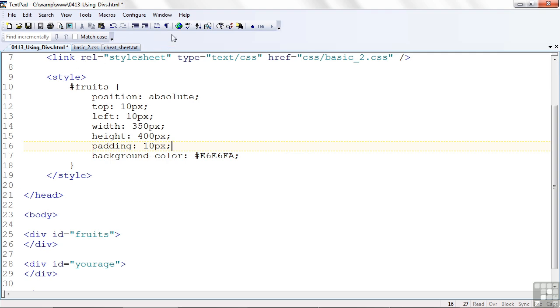So I'm going to run this. I'm actually not really running anything. I'm going to open it in the browser. See what we see. Well, that's interesting. So here's a box, 350 wide, 400 high, and it's about 10 pixels down from the top, 10 to the right. Still nothing in it, right?